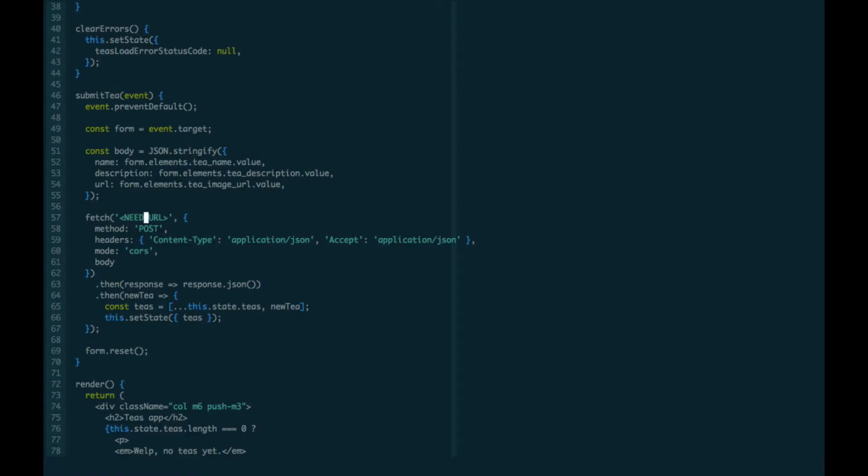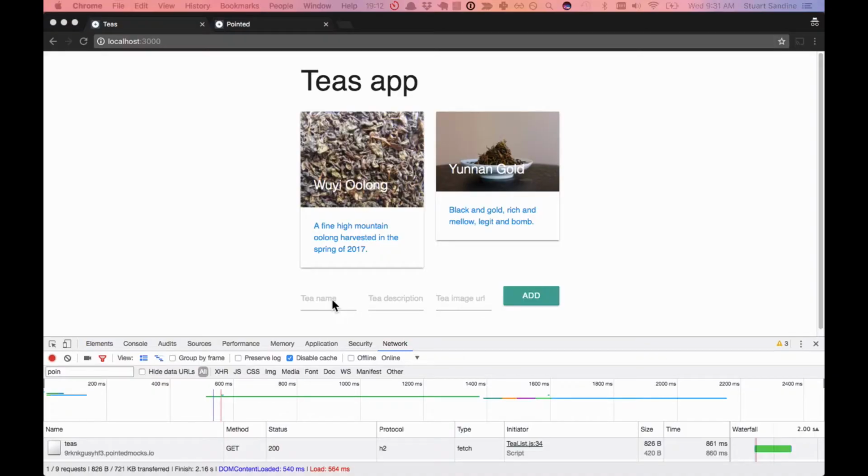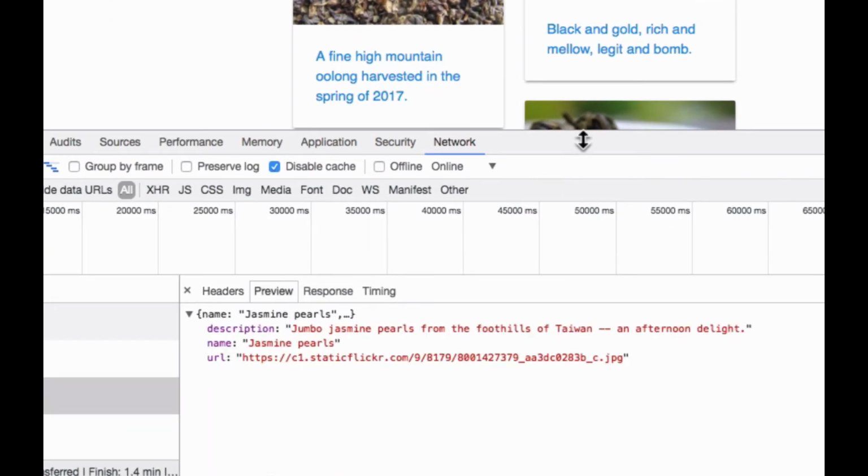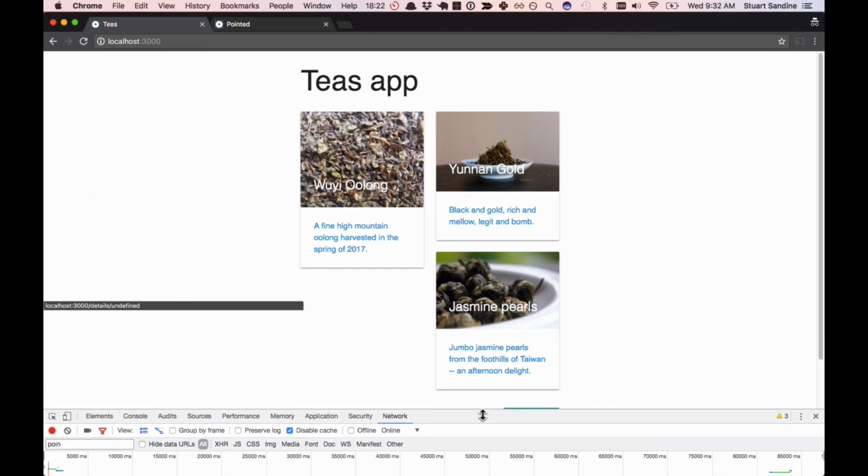First, let's swap in the pointed endpoint. Now we'll input info for a new t and hit submit. We see that the request made it to pointed, the response looks good, and our TApp took the new t and added it to the collection displayed locally.